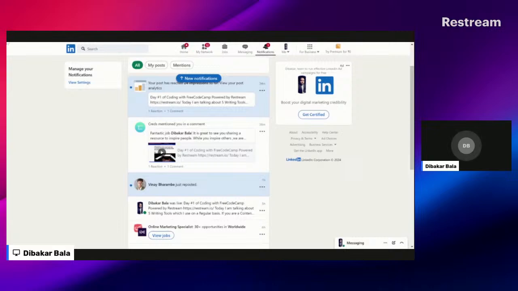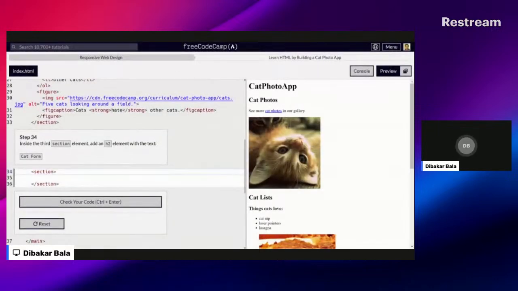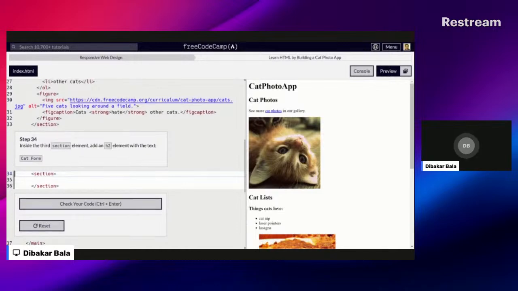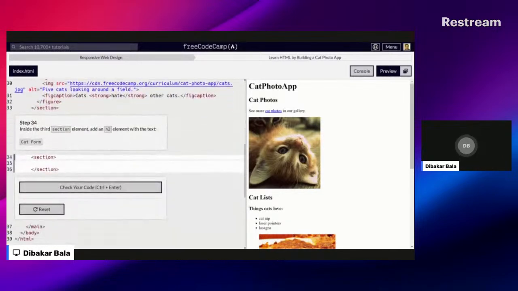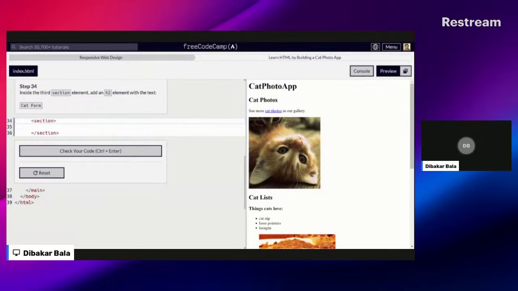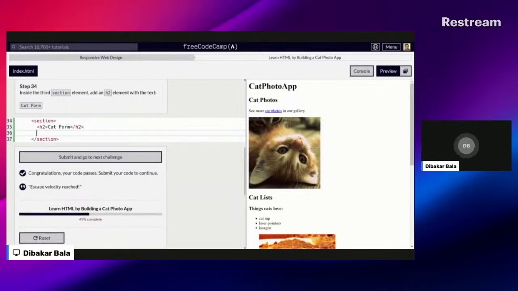So yeah, moving on, we are back to the cat photo app, and we are on which section? Wait, section 34 means we have done until step 33. Okay, let's go. So inside the third section element, add an h2 element with the text of cat form. So we are here. Let me change the brightness. Okay, h2, and we have cat form, closing h2, and yeah, it's done.